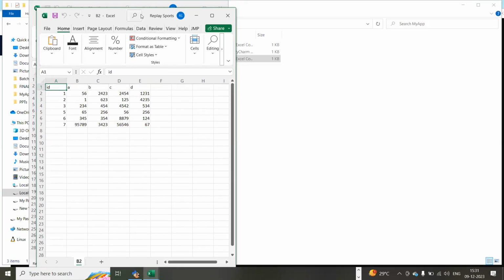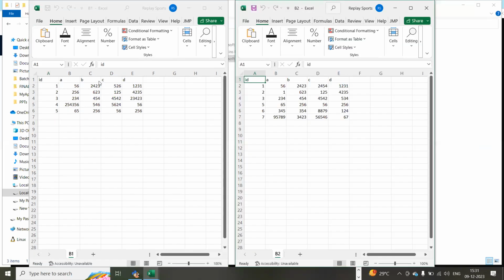So I've given an ID and columns A, B, C, D, and if you see, the ID values in the B1 sheet are 1, 2, 3, 4, 5, but in the B2, 4 is missing, and 6, 7 are extra.